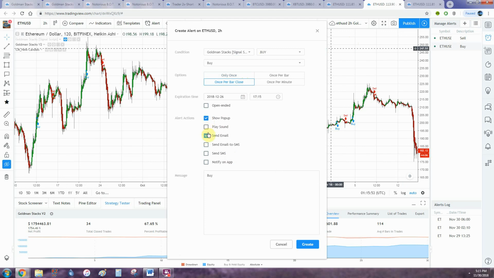Show pop-up, sound, email, whatever you need to do. The typical one for most people will probably be show pop-up, sound if you want it. I use sound. And then email to SMS or whatever you want to do. And then just name it whatever you want. So like buy 2-hour FUSD Goldman. That kind of thing. Click create.